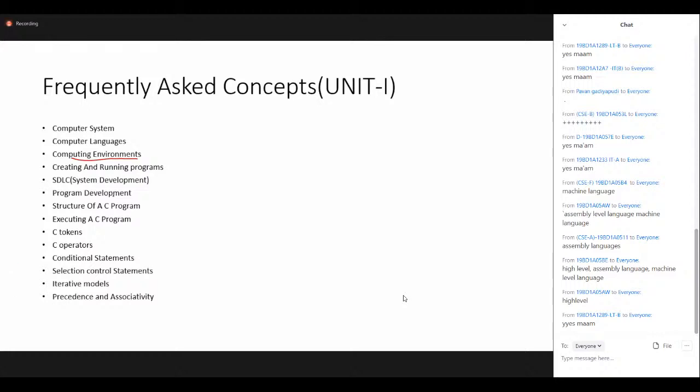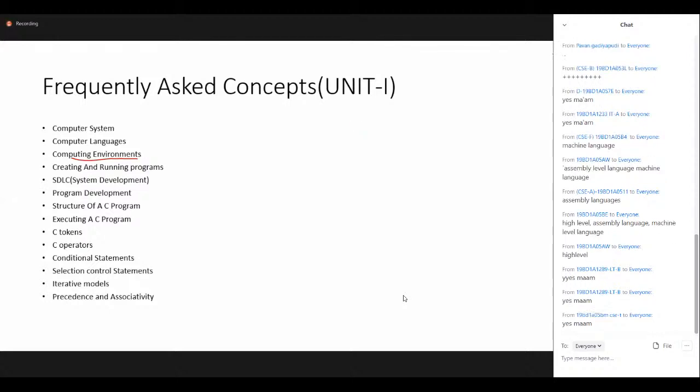Are you all clear with computer systems, computer languages, and computing environments? Yes, you can take any example. Yes, correct. Okay, someone is asking something. Okay, you are all clear. Good. Fine.